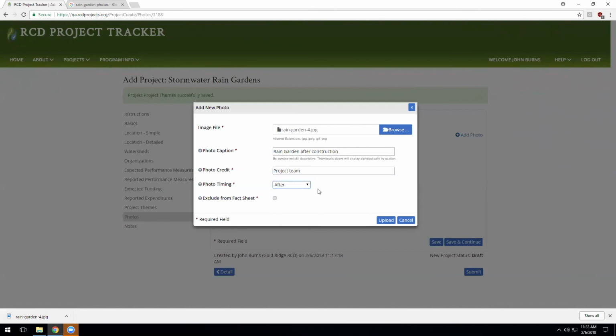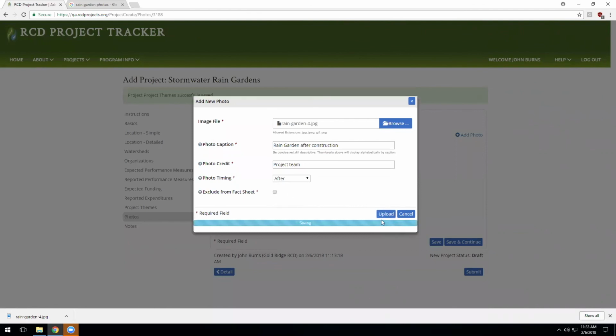This is a chance to tell the story of your project. It's a great opportunity to include some before photos showing the pre-project conditions, what it looked like during construction, and then the final result. You do have the opportunity to set a photo as excluded from the project fact sheet. The project fact sheet is a chance to showcase the best of your project, and you might, for example, choose to exclude some of the under construction photos if that's not what you want to highlight during a project fact sheet. So that's an option that you can choose for any of your photos.